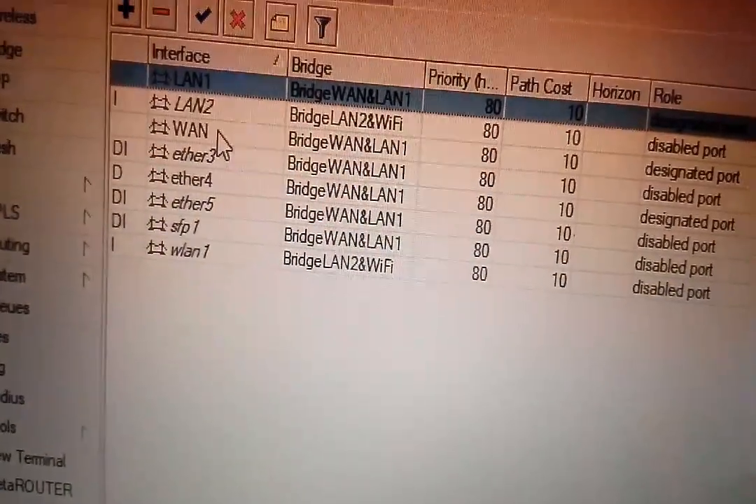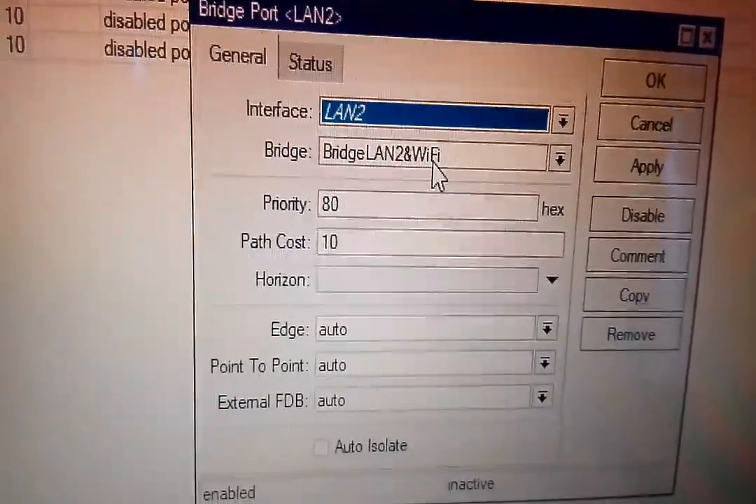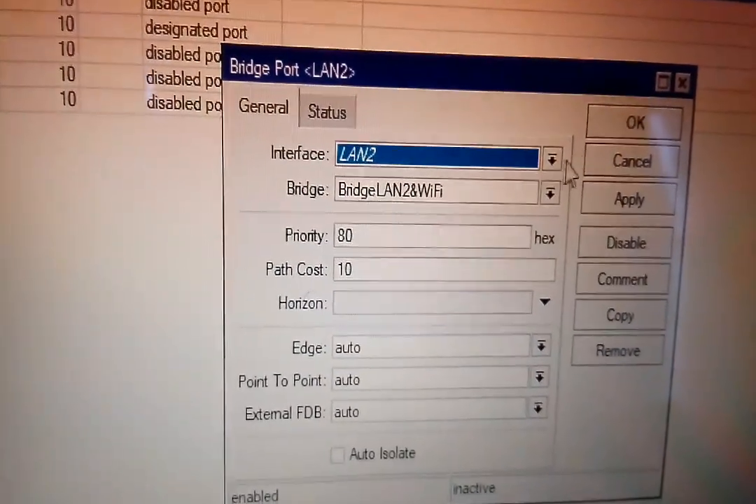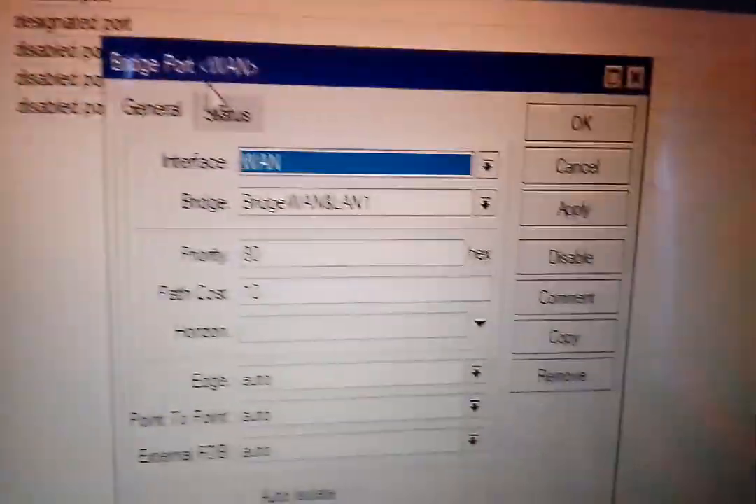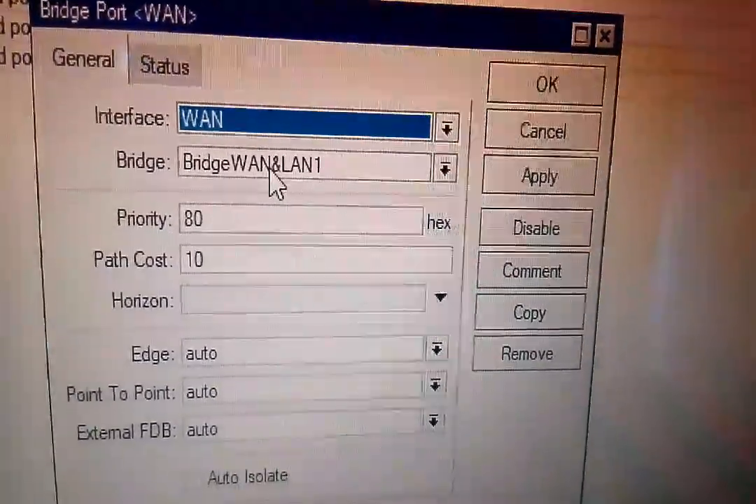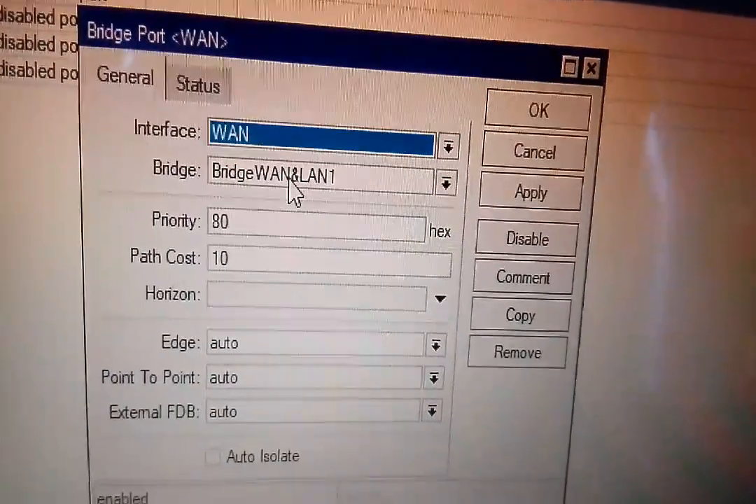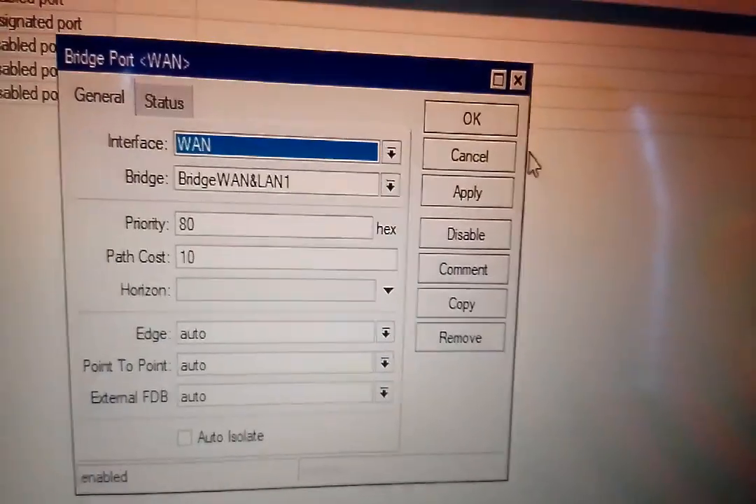The second one I created is LAN 2, which is bridging LAN 2 and Wi-Fi. This one is the one for the hotspots I talked about. I created another one, which is bridging the one bringing the internet in and the first segment, which is the servers inside the server room.